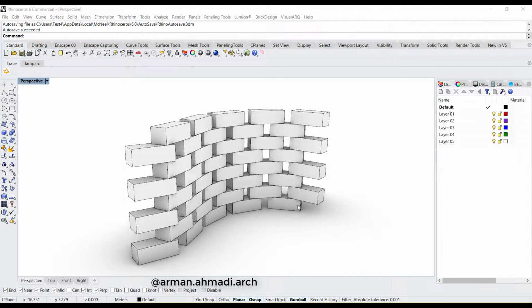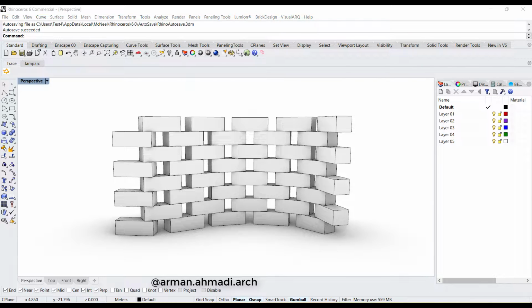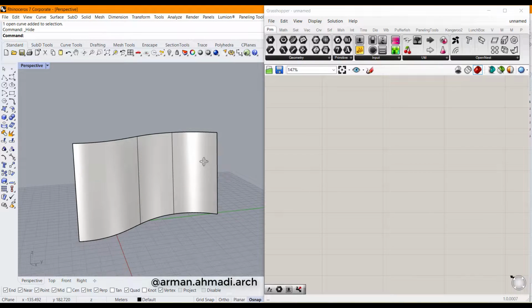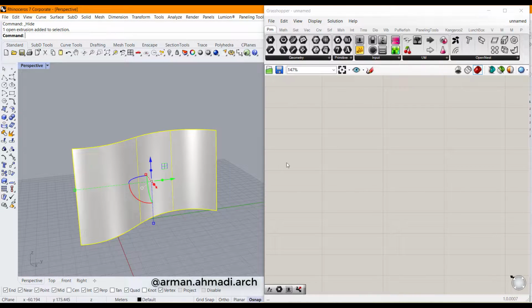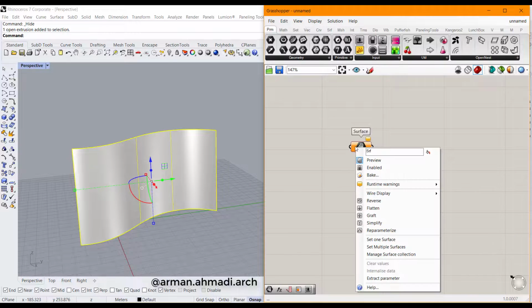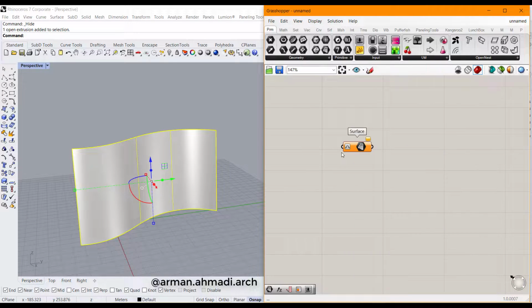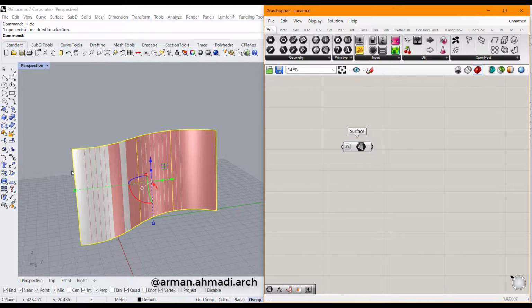In this video we are going to see how we can create a brick wall like this in Rhino using Grasshopper. First of all, we need a surface in Rhino, which is the basis of our brick pattern. So I'm going to click this surface, double click in the Grasshopper viewport and type surface. Choose this icon, right click on this, click on reparameterize, and again right click and hit set one surface.